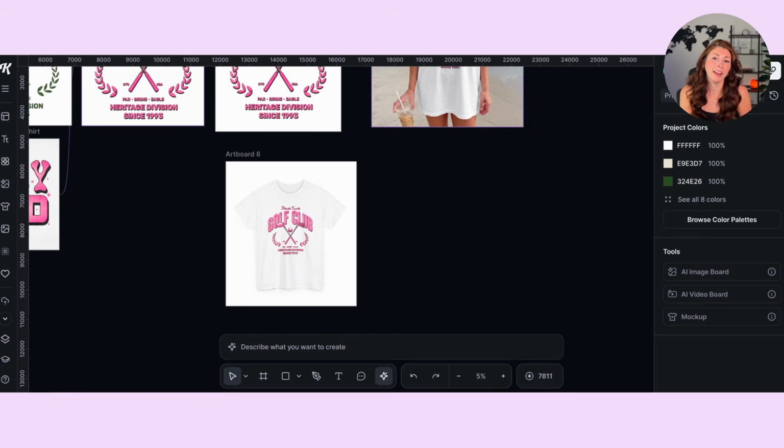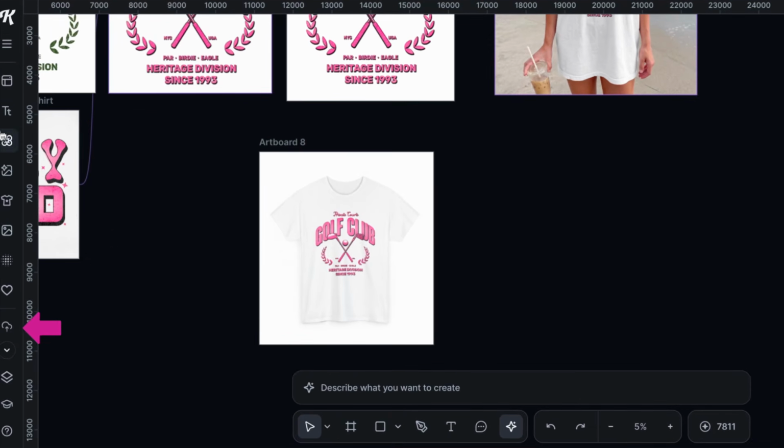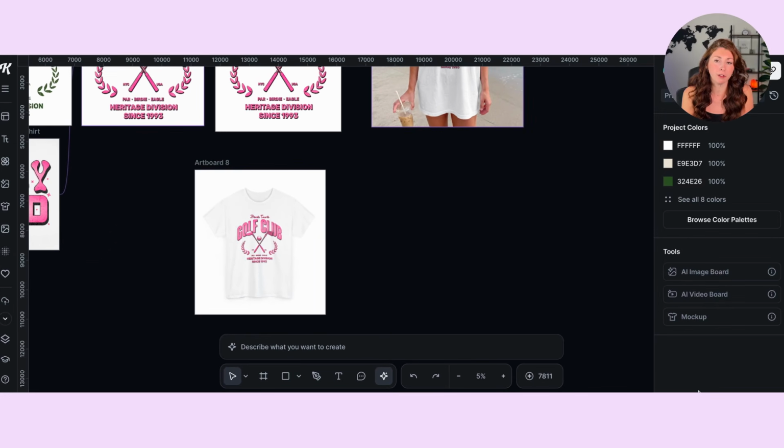There we go. Then I hit A on my keyboard to open up a brand new artboard again. And then I went to my uploads, which you can do at the left side here, or you can just drag in your file from your browser on over to just your Kittl file here, and it'll upload. And then you're going to bring it onto here.